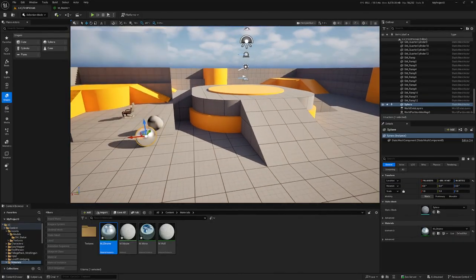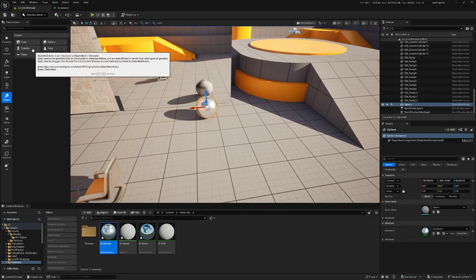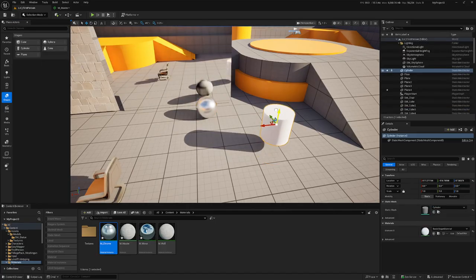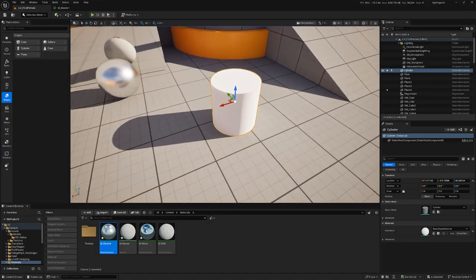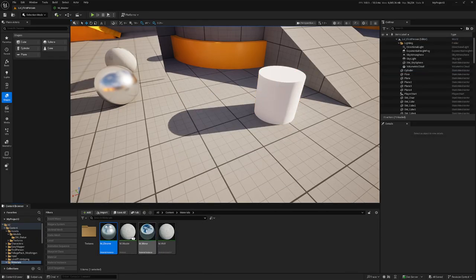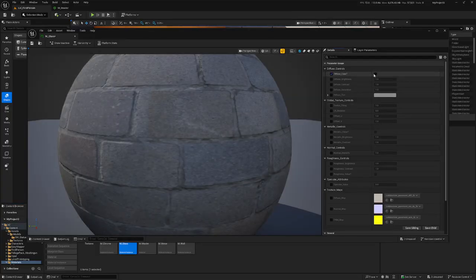So the final thing that we will create now before we leave is a glass material. Okay, and this glass material should have a translucency parameter. So we can add this to our master. Let's save all. And let's create a material instance, M glass. And this glass material, I will apply it to this one. By default, I will apply.